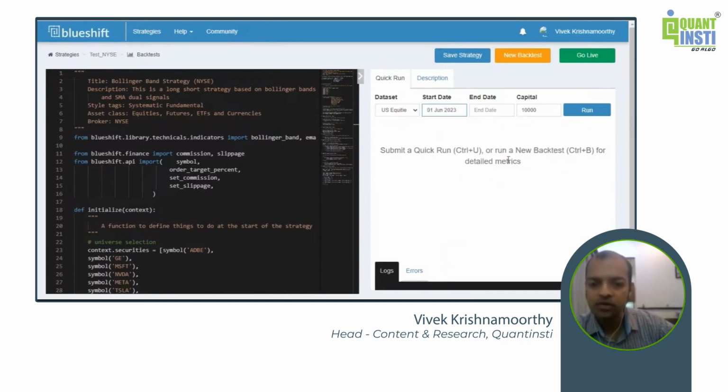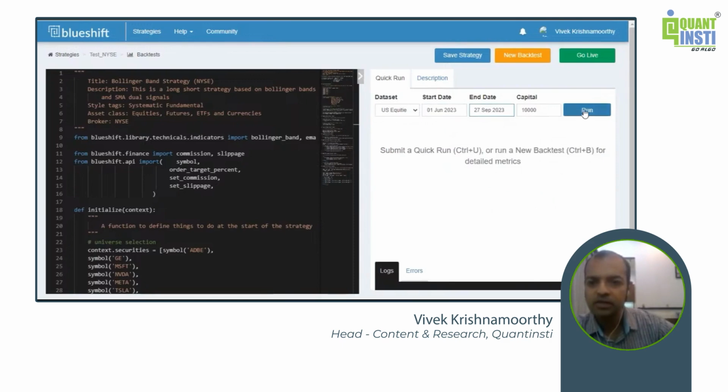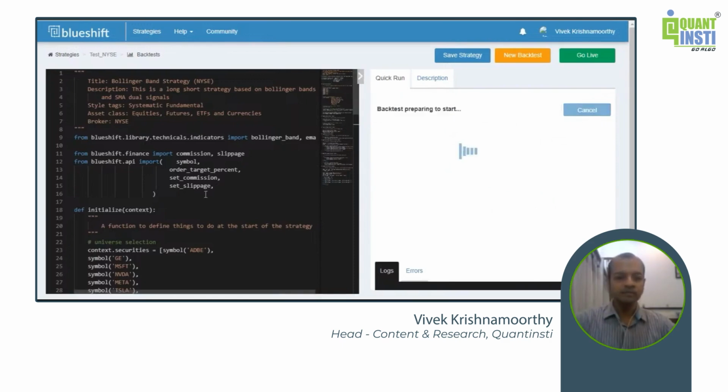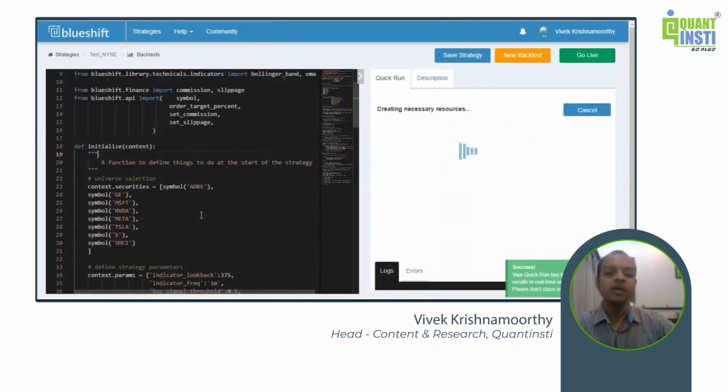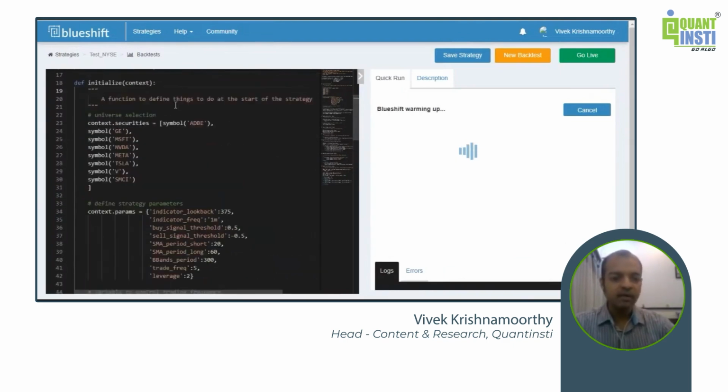So let's start on 1st of June till, say, 27 September, and let's presume that I'm working with a capital of 10,000. So I say run. One of the things that this particular strategy does is it tries to allocate the same amount of capital to each of my securities, right? So I have 1, 2, 3, 4, 5, 6, 7, 8. And since I have 8 securities, I would not want to invest more than 1/8 of $10,000 on any of them, right? So this is an equally weighted approach to creating a portfolio.